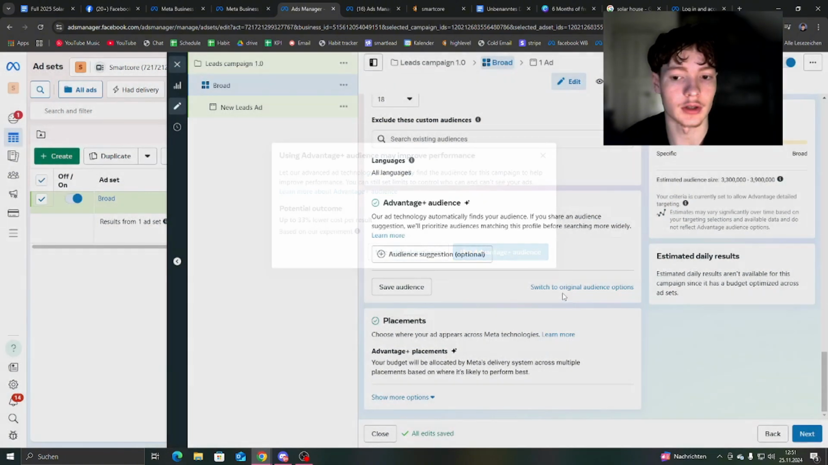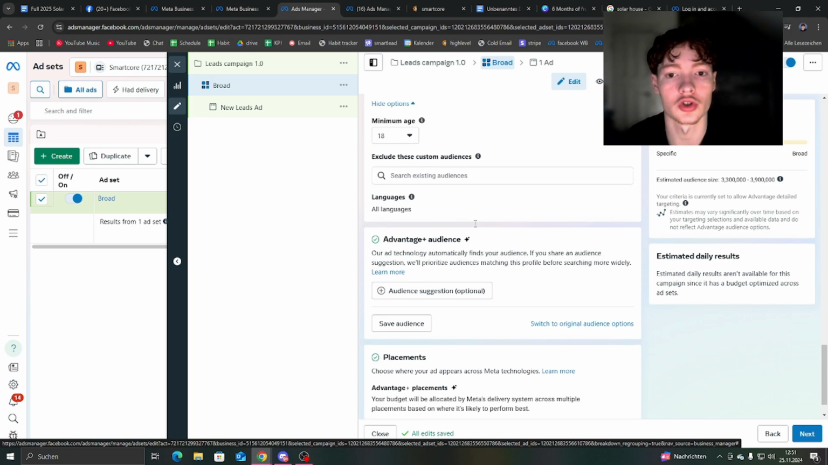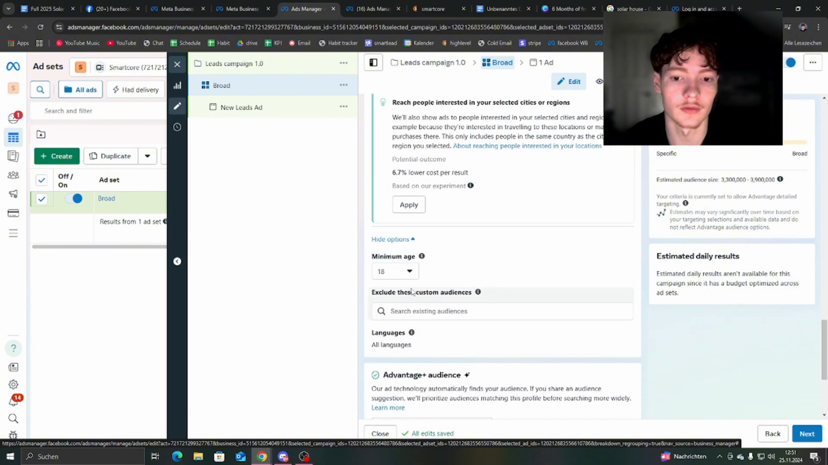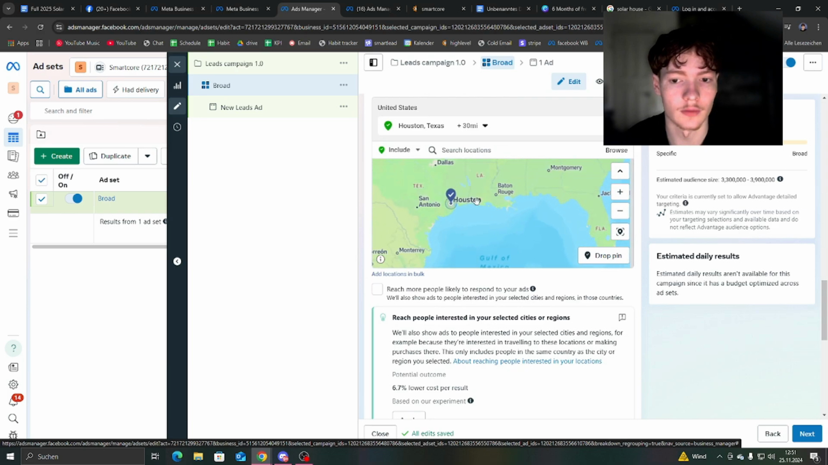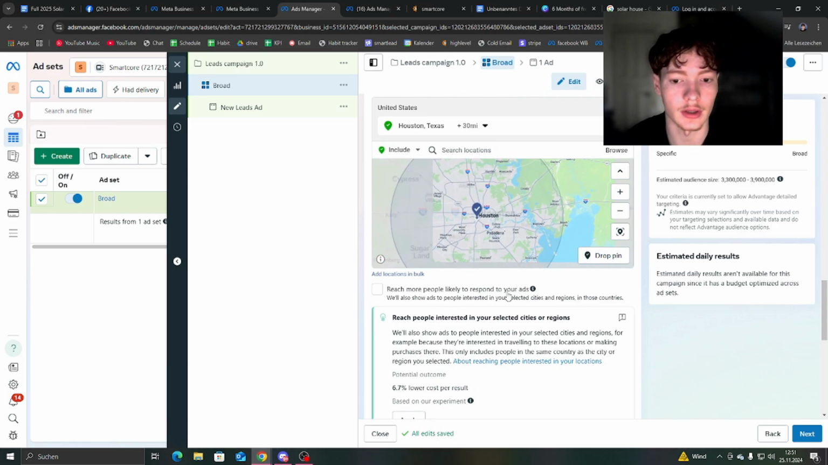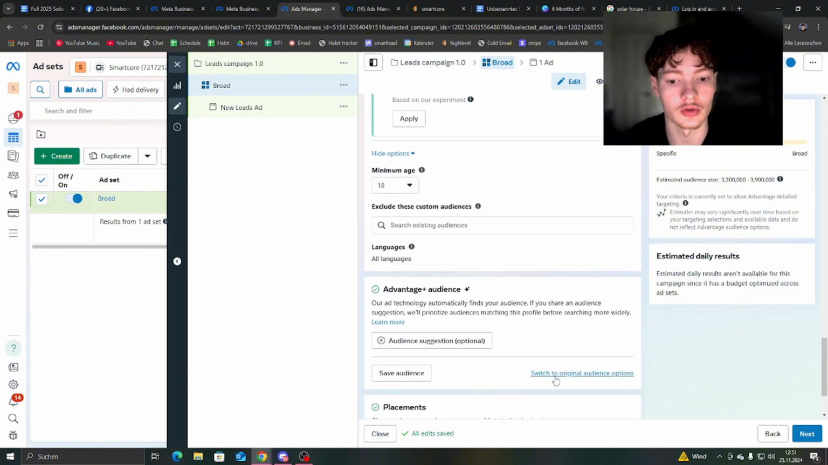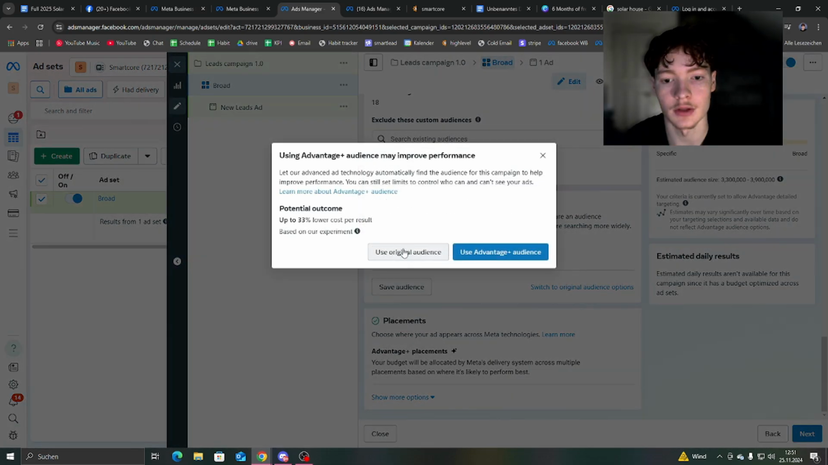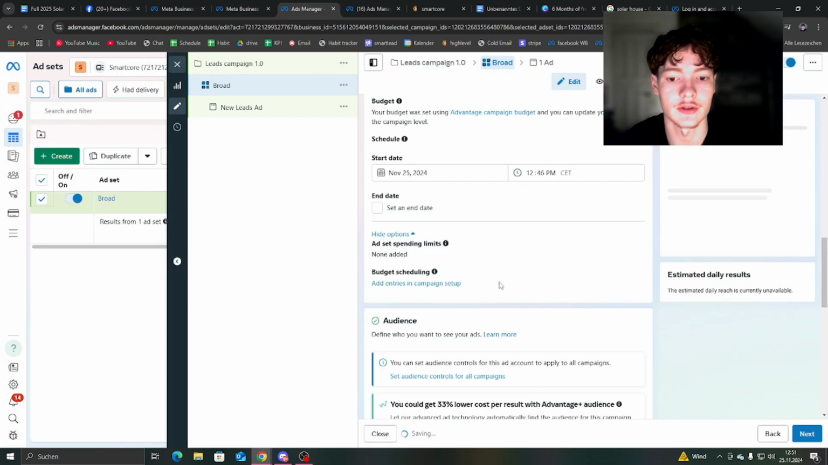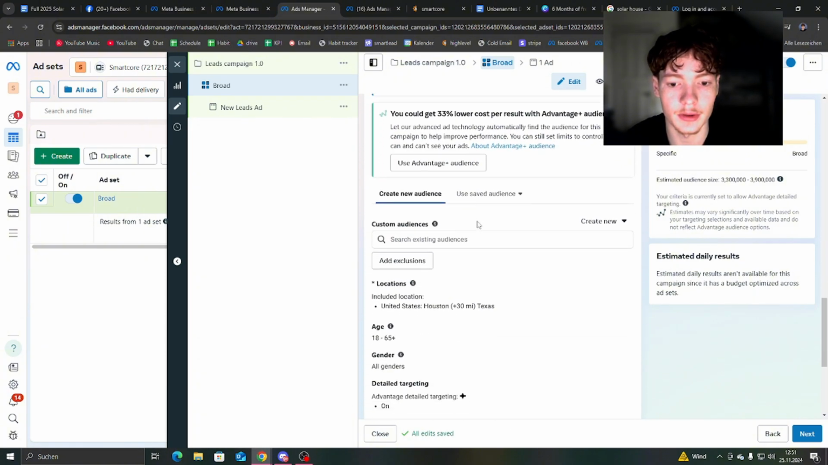I personally never use this, because Advantage Plus Audience is basically giving Facebook the whole control, so you have less ability to change the targeting yourself. But if you know what you're doing, it's always better to select the targeting yourself instead of letting Facebook do the job. So you click here, switch to original audience, and then click use original audience, and it will switch over. And as you can see, it will change some things up right here.